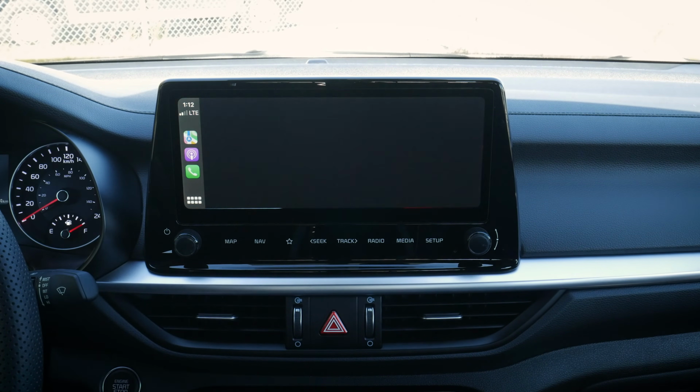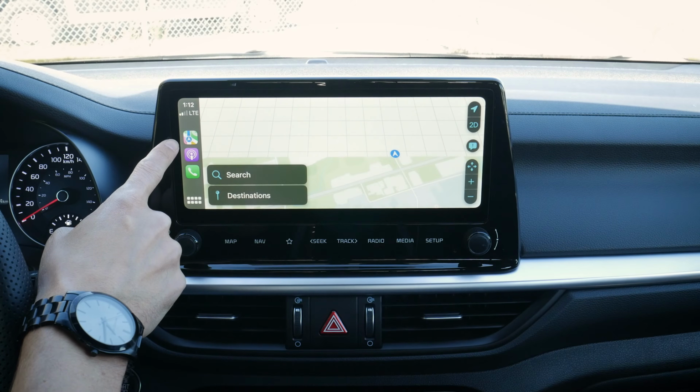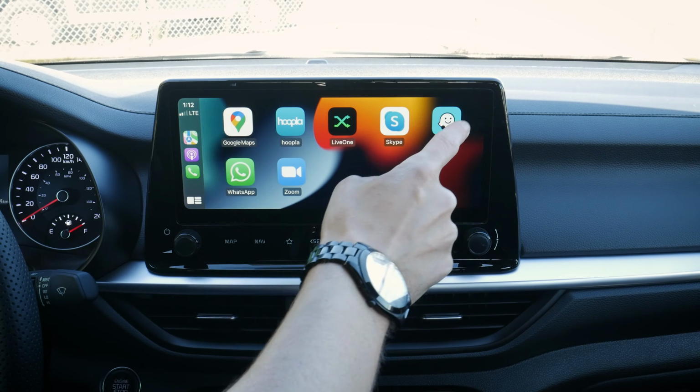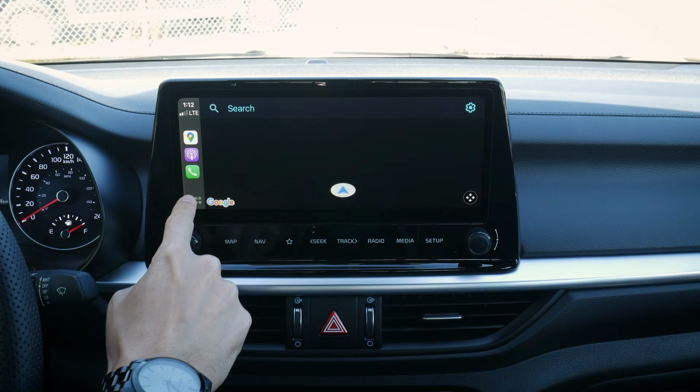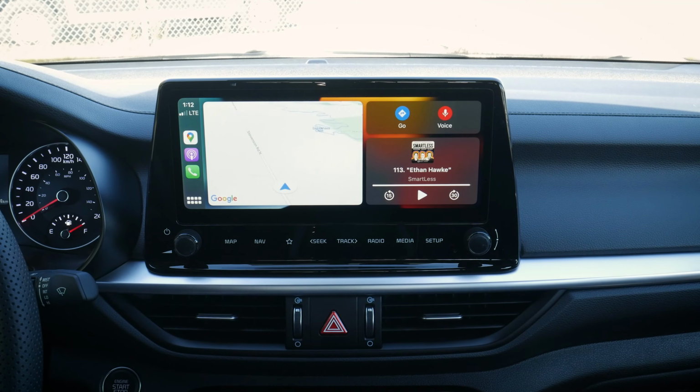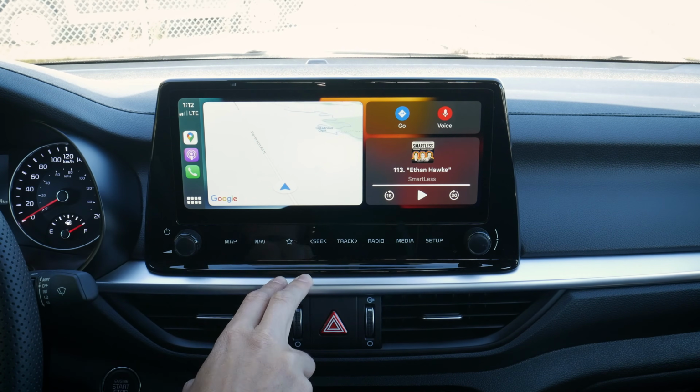If we want to, we can jump into Apple Maps, and that brings our default to Apple Maps instead. If we press home, we can scroll across, go into Waze, go into Google Maps, press home there, and it's going to default into our Google Maps instead. So you've got a few different options available.